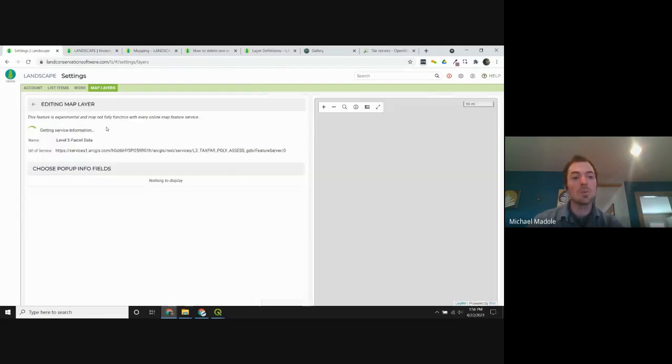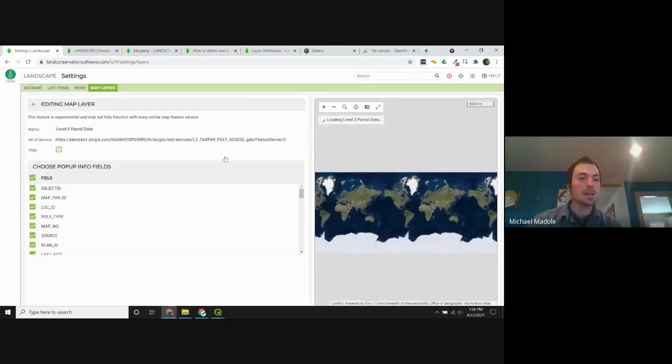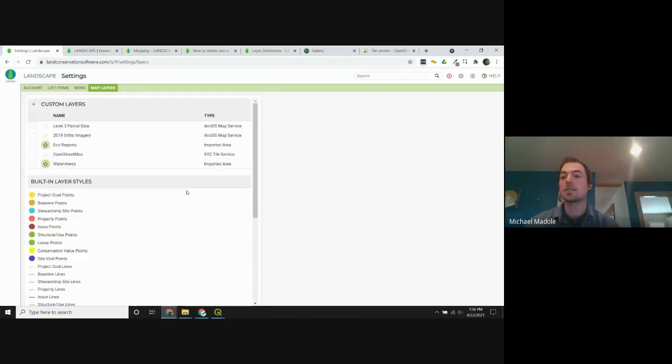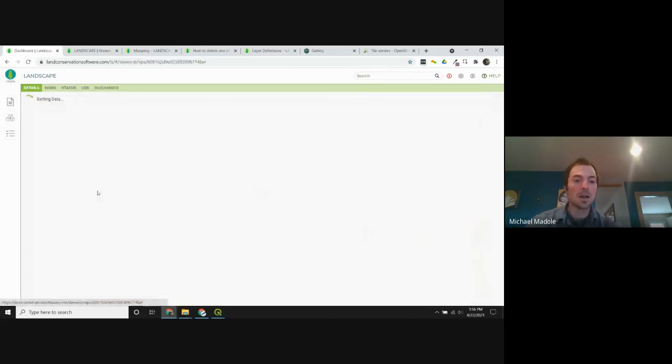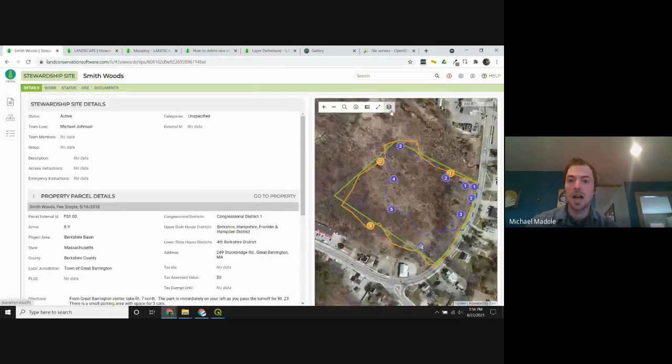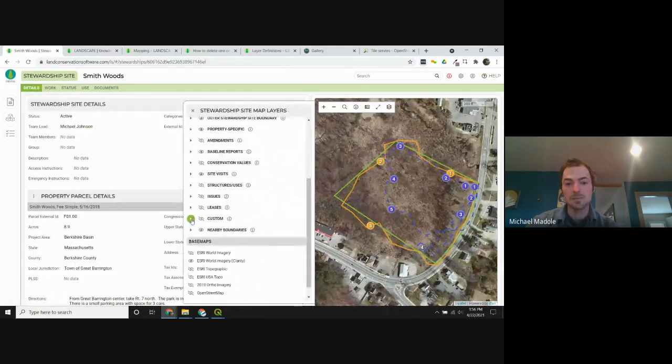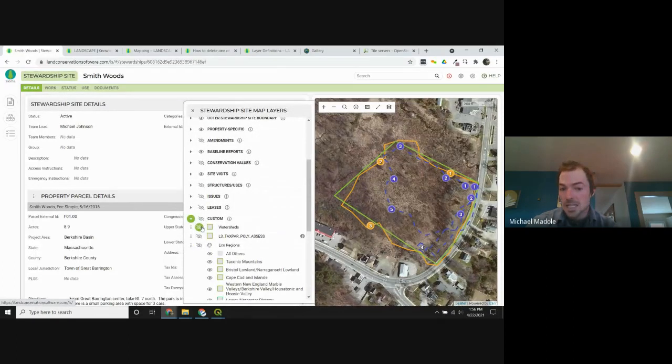visualize those things. So before we got set up, I actually loaded in the level 3 parcel data as a service layer. There's a little bit more information. I'm sorry, we're running out of time. There's a little bit more information on importing custom layers if you search custom layers. So I'm going to have to zoom through this. But now what that means is from an individual record, I can access those custom layers and I can see my watersheds, but I can also see my level 3 parcel data.